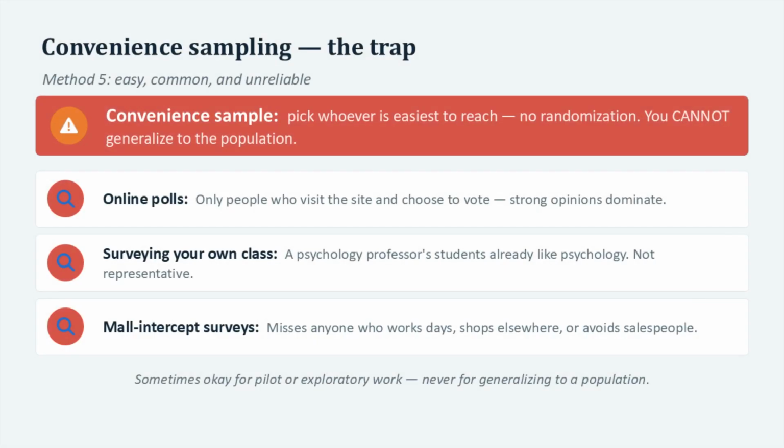All right, now here's the sampling method I want you to be suspicious of. This is our main non-probability method, and it's called convenience sampling. Convenience sampling means exactly what it sounds like. You choose whoever is easiest to reach. There's no true randomization. And that creates a major problem. You generally cannot use a convenience sample to make trustworthy conclusions about the entire population. The sample simply may not represent everyone fairly.